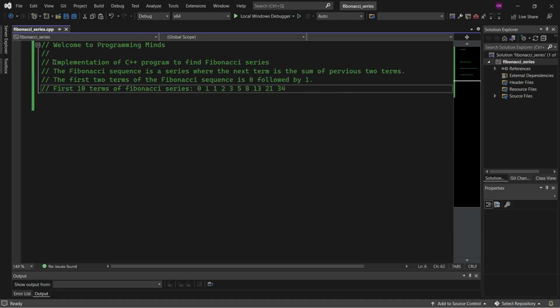In this video, we are going to understand the implementation of a C++ program to find the Fibonacci series. The Fibonacci sequence is a series where the next term is the sum of the previous two terms. The first two terms of the Fibonacci series are 0 followed by 1. The first 10 terms of the Fibonacci series are 0, 1, 1, 2, 3, 5, 8, 13, 21 and 34.